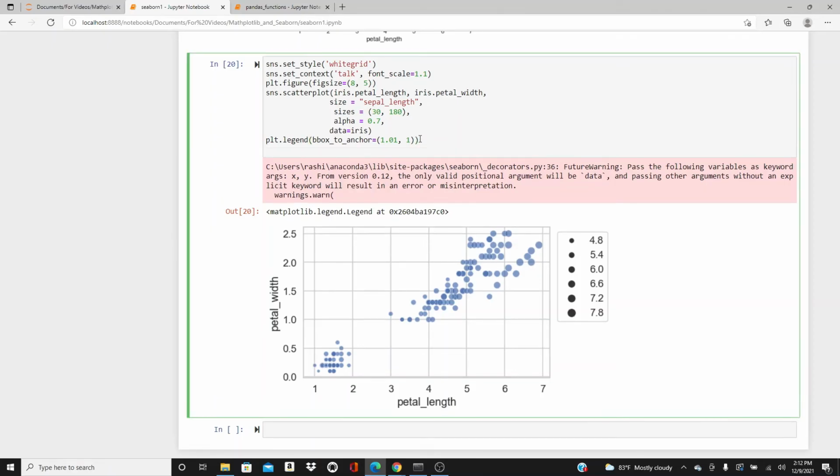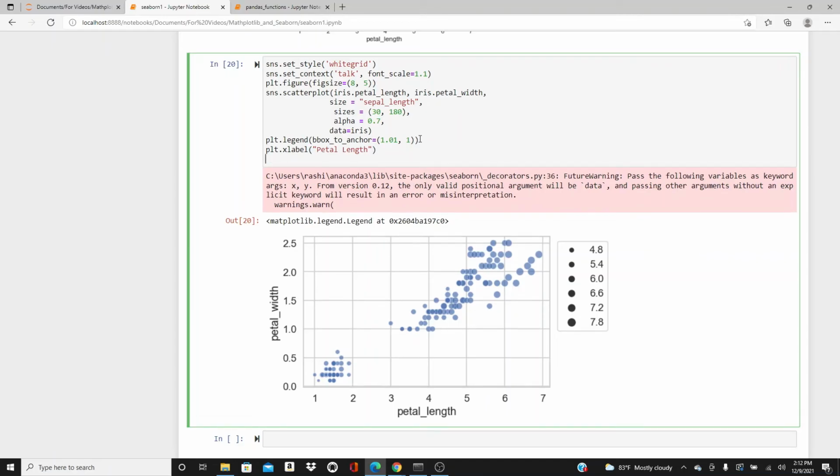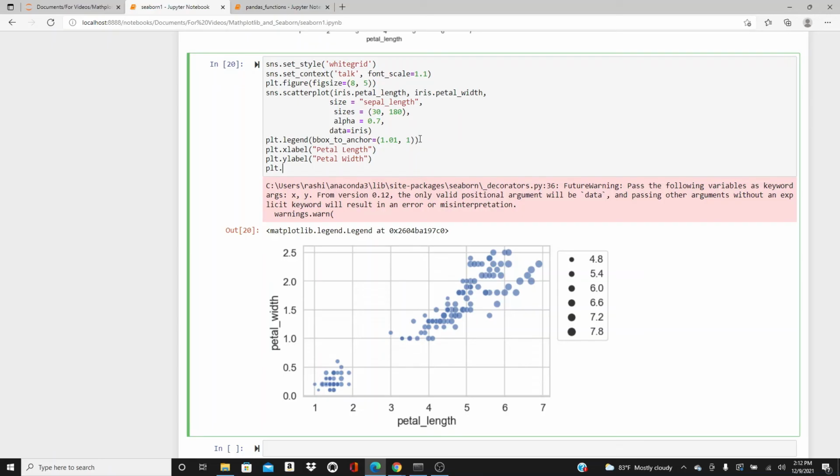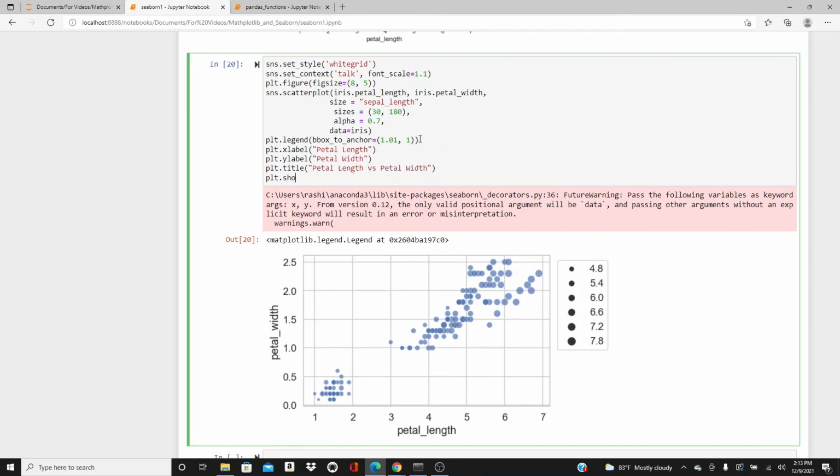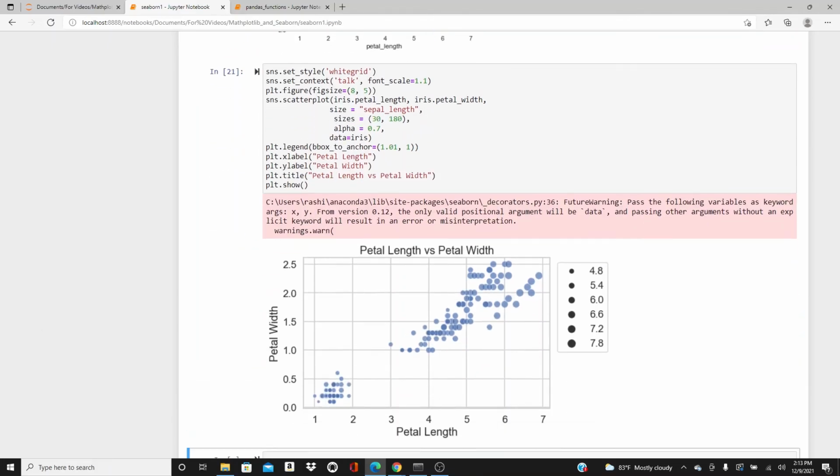And why don't we change the X label: plt.xlabel petal length, plt.ylabel petal width, and plt.title. I always like to add a title. I don't like plots without a title. Petal length versus petal width. So plt.show. All right.